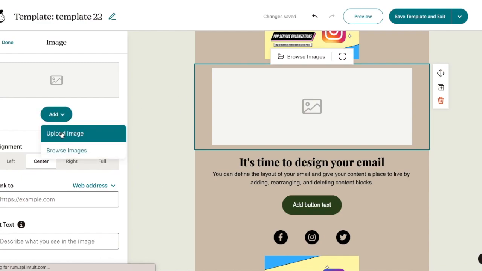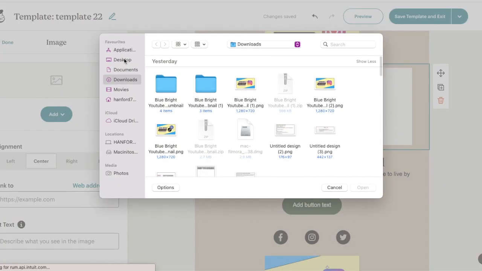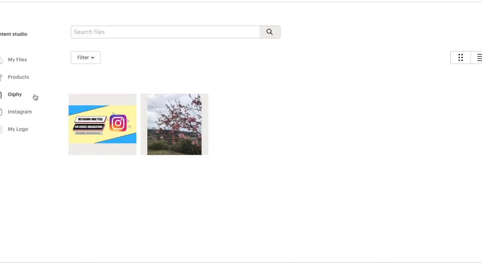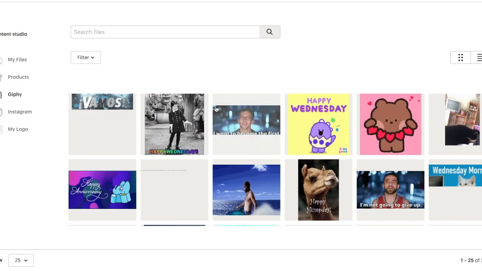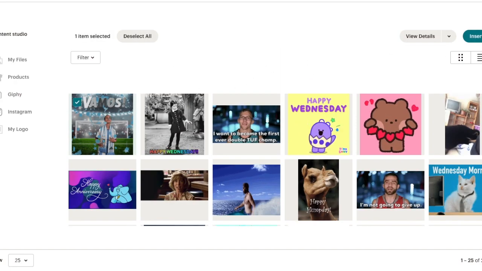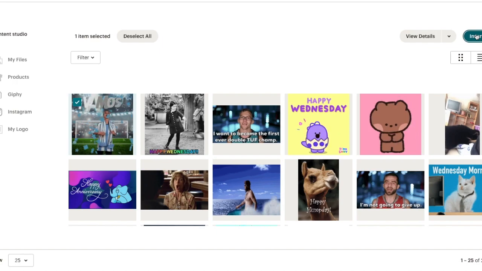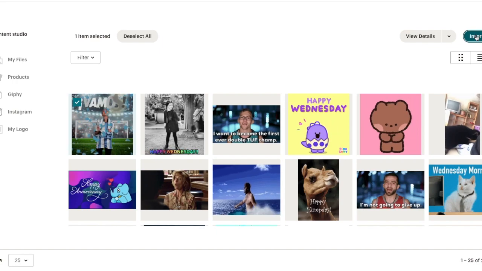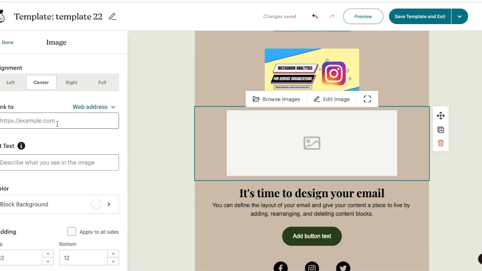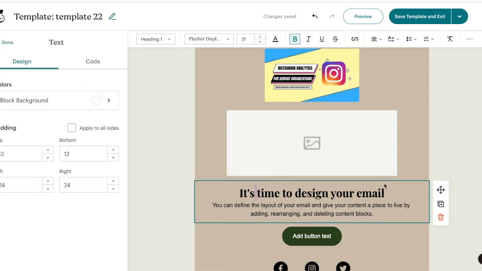So maybe I want to add my own image, or I can browse. They have a ton of GIFs available, so maybe actually I'm interested in that. You'll go to Giphy, and I'm looking to support Argentina in the World Cup, so I'm going to insert this GIF. I can also even have people click on the image and be linked to a particular website, which is kind of cool. Then I can edit the text super easily and intuitively.